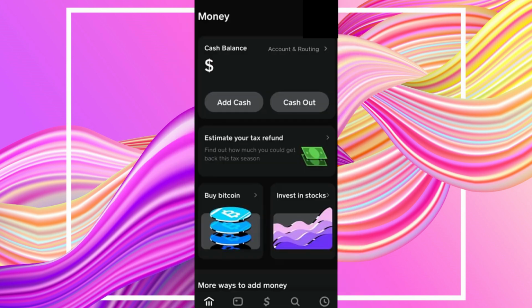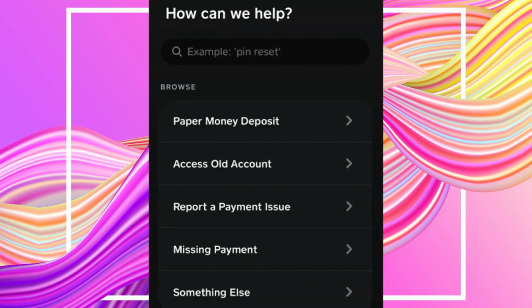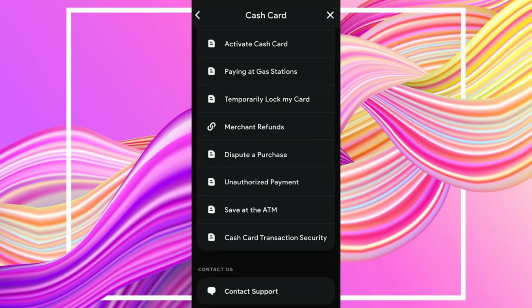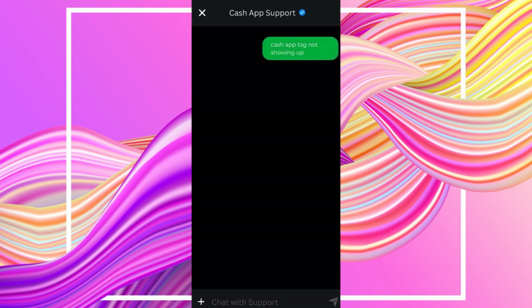This should fix the issue, but if it still doesn't, then go into Cash App, and on the top right hand side you'll see your profile. Click on it. Now scroll down and click on support. Over here click on something else. Now click on cash card. Again scroll down at the bottom and click on contact support. Now click on not about a transaction. Now tap on chat, and in here explain to them your issue, that you are unable to see the tags, and they should help you resolve the issue.